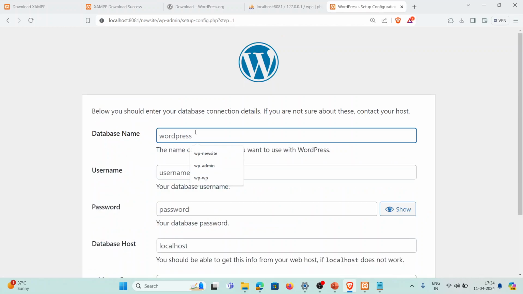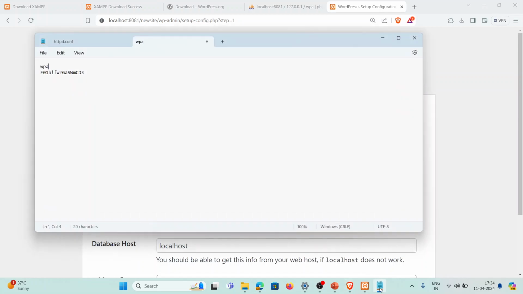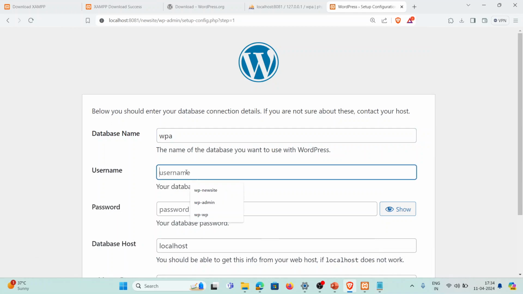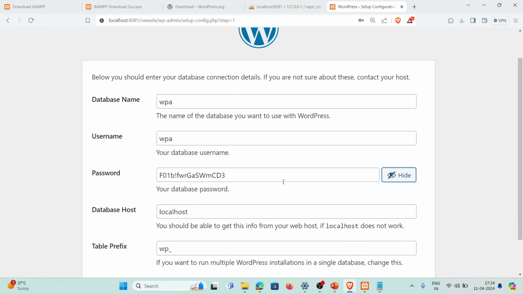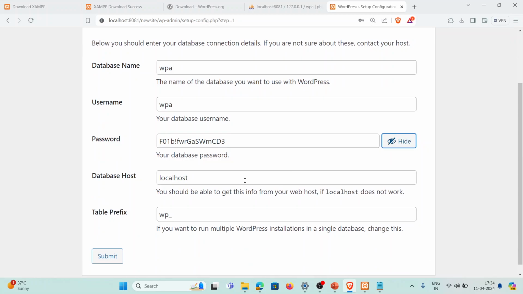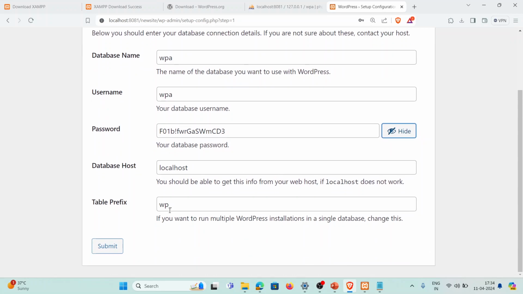Let's go. Now the database name is WPA, which I have created. Then the username, again WPA. The password which I have copied earlier. The database host, that is localhost, and the table prefix. I'm not going to change anything over here. Going to click on the submit button.